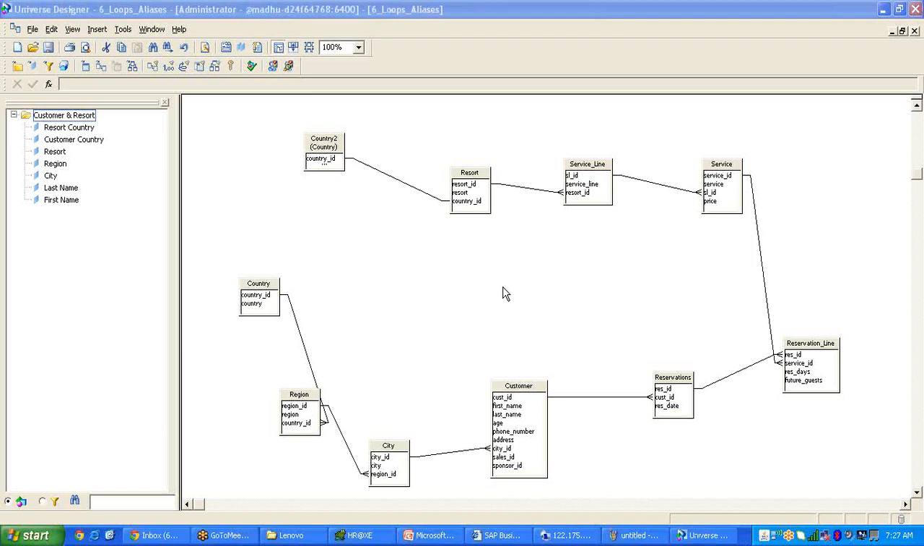The club resort is visiting, but the club is available in the same country. It belongs to the US, and the club resort is also available in the US. Only that common information we are getting. So whatever the resort country ID and the customer country ID match, only that information is displayed.